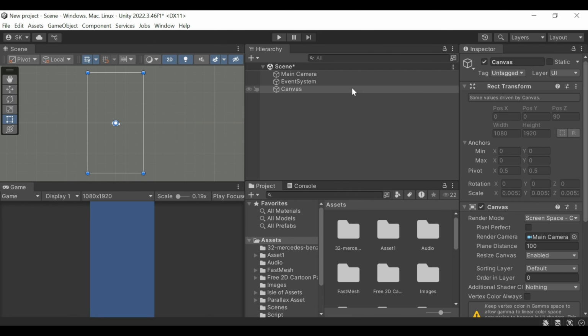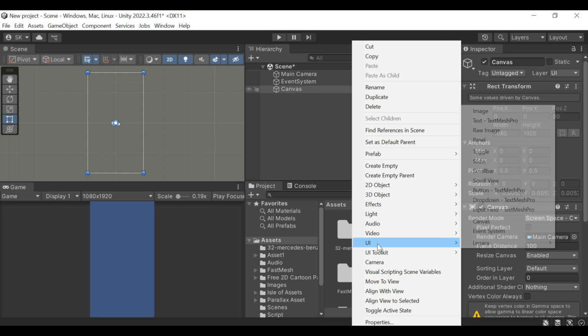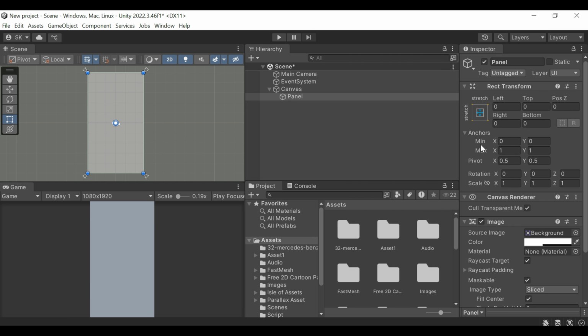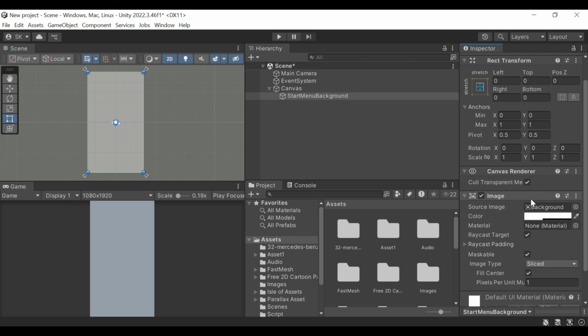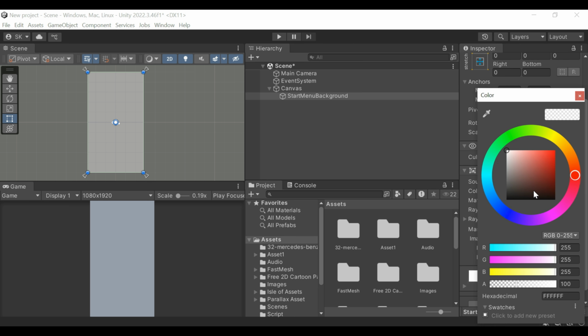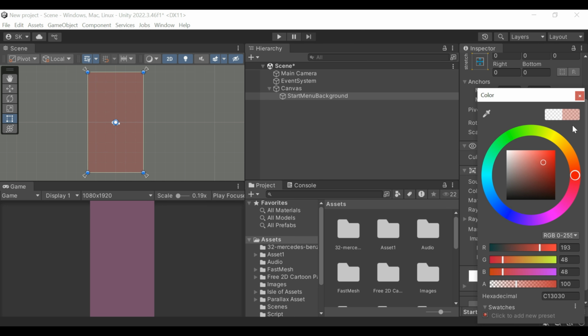Next, right-click on the canvas, go to UI, and select Panel. This panel will serve as the background for your Start menu. Rename it to Start Menu Background to stay organized. You can also customize the background's appearance, adjust the image component's color and alpha value to match your game style.